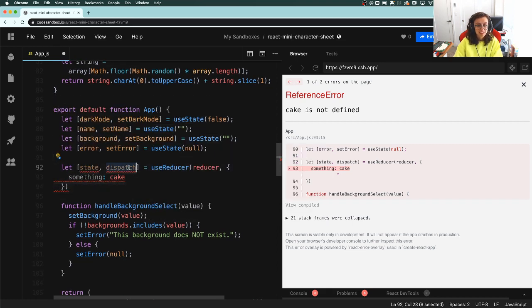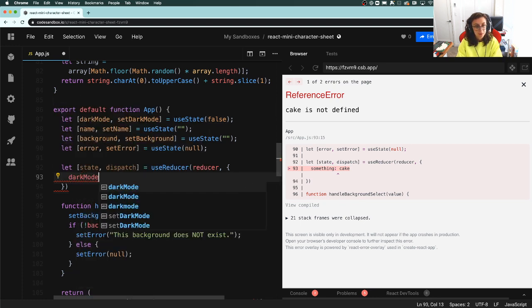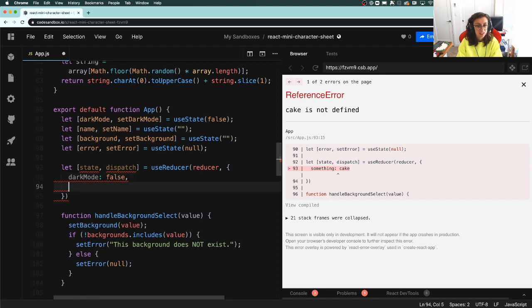So we have our state and dispatch and reducer. What I'm going to do is in this initial state, I'm going to turn all of these into their initial states. And so remember in hooks with useState, this is the state variable, this is the function that changes the state variable, and then this is the initial value of that state variable. So to start converting this, dark mode, the initial state, is false.